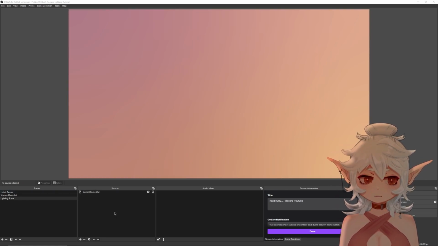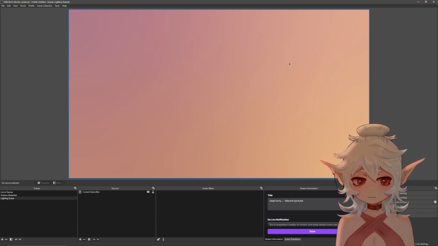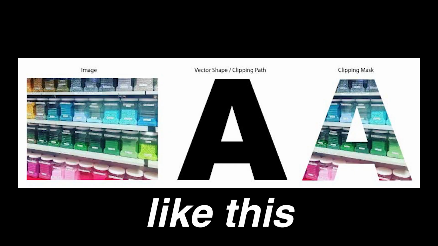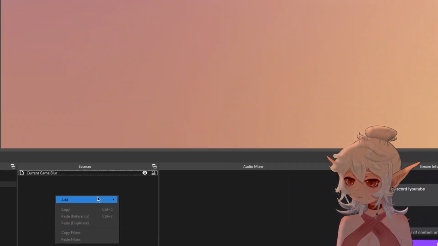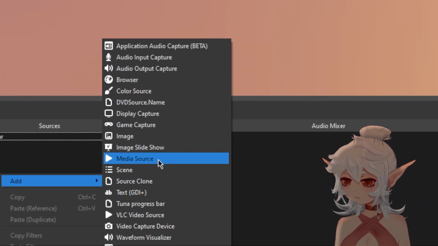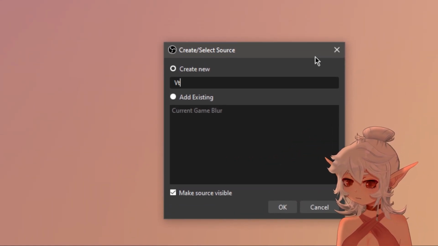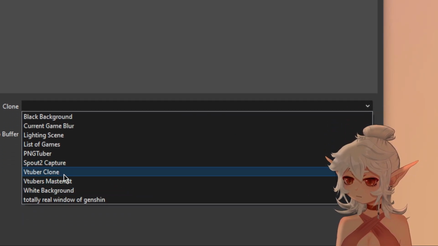Now, if you don't know how clipping masks work, or masks work in general, basically what we're doing is trying to get this opaque blur to be cut out just in the shape of our avatar. So first things first, we're going to create a source clone. Again, it's always a source clone. And we're going to name this our VTuber clone. We're going to set this to our VTuber master list.